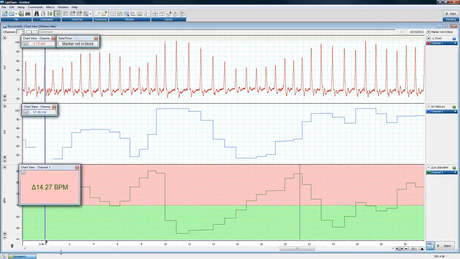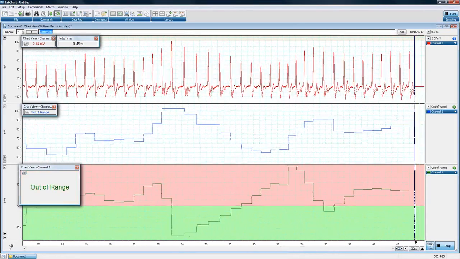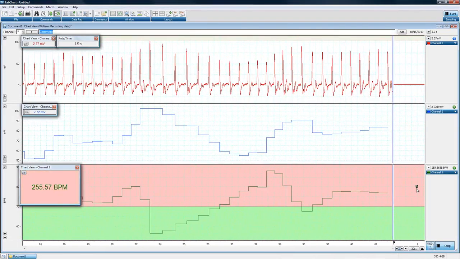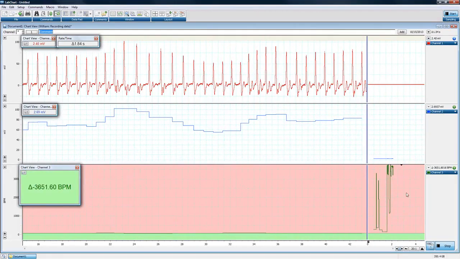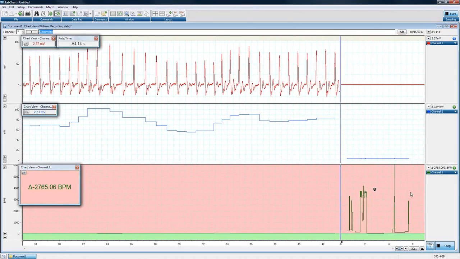And of course, you can use this while you're recording data live. If you're recording live data, you can also put this into the chart view, and now it's going to show a delta on everything.